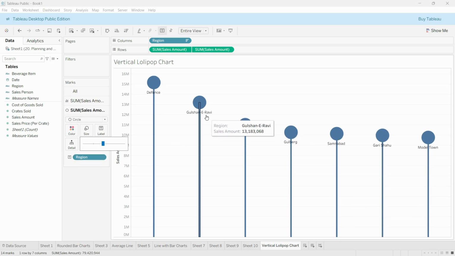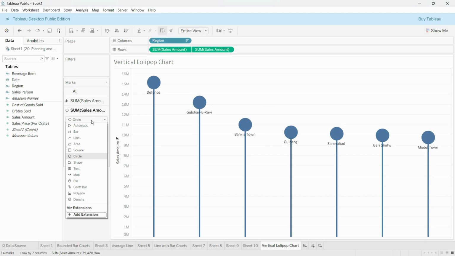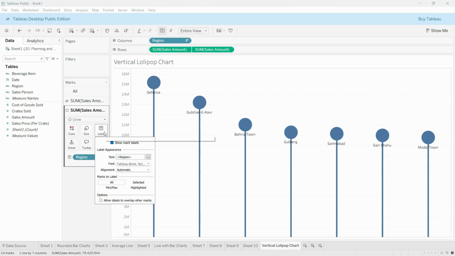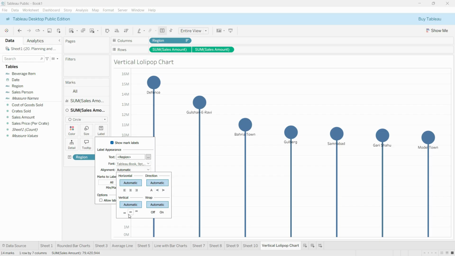The last thing, we can see that the labels are between the circle and the bar. We want this label to show up above this circle. So let's go to the label section in the circle. Just go in here and in the automatic alignment, just bring it to the top. Vertical, set it to the top, and that's it.